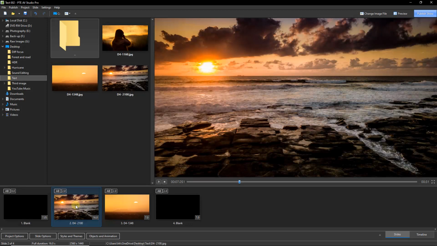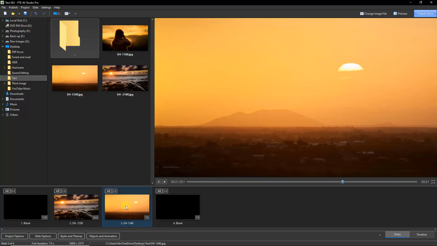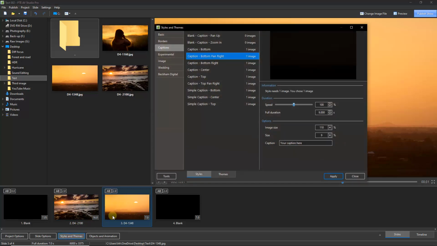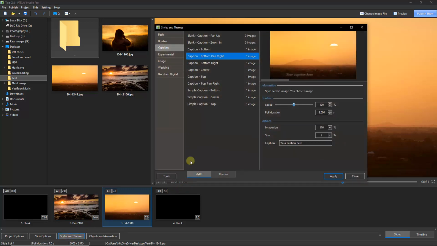PTE AV Studio has a number of slide styles built into the software which are based on text. I'm sure you've already discovered them, but just in case you haven't, they are worth looking at, and they're worth applying and opening up into the objects and animation screen to see how they were created. Let me select the second image, the one that doesn't have any text on that at all. I'm going to go to my Styles and Themes button, and to the Styles tab, and to the Caption option.